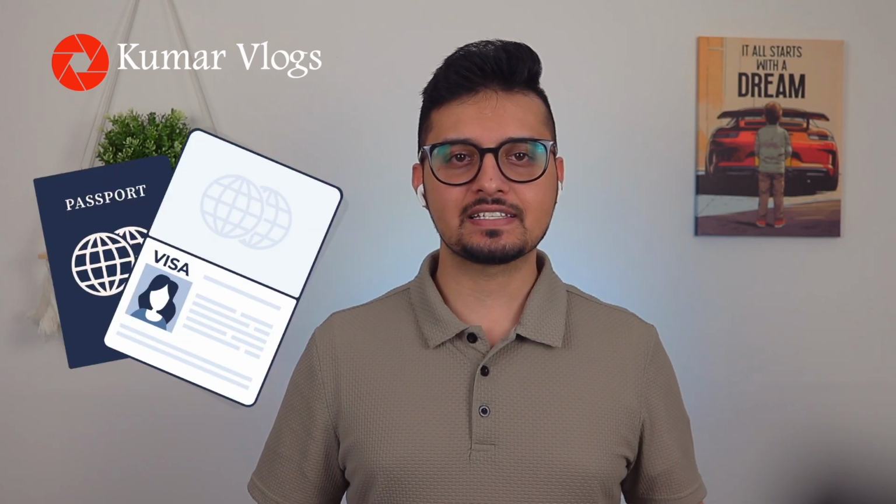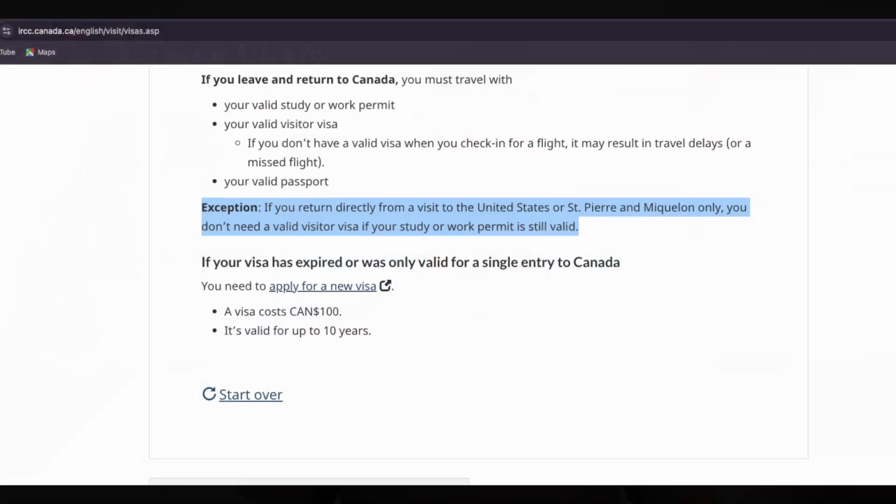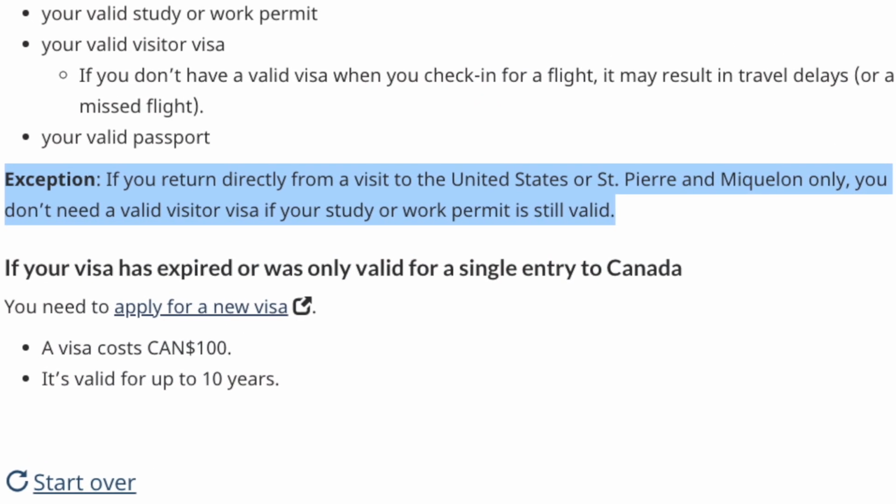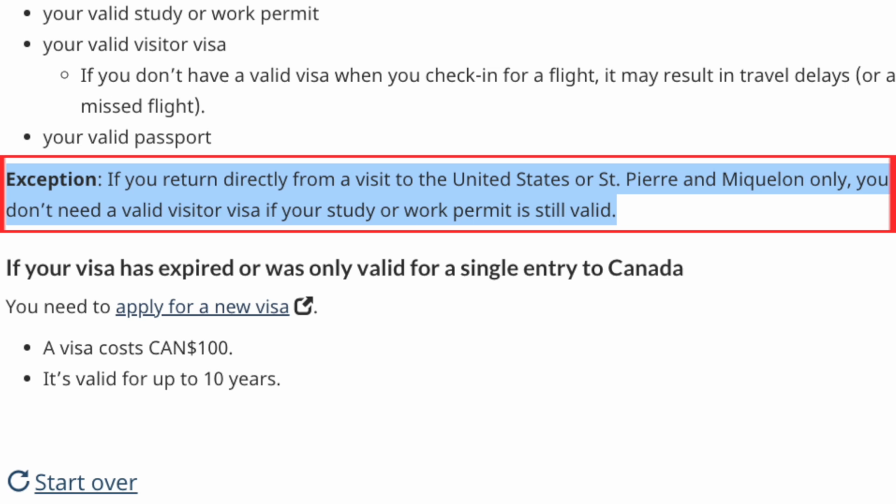So what is a Temporary Resident Visa? It's basically a sticker in your passport that lets you enter Canada if you're coming as a temporary resident, like for studying or working, and if you're not from a visa-exempt country. There's one exception though. If you're just coming back from your US trip directly and your study and work permit are still valid, you don't need a new TRV to enter Canada. You can just use your valid study or work permit.